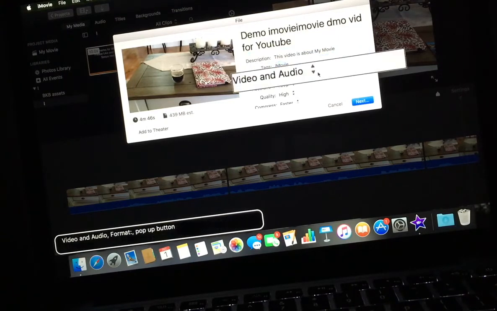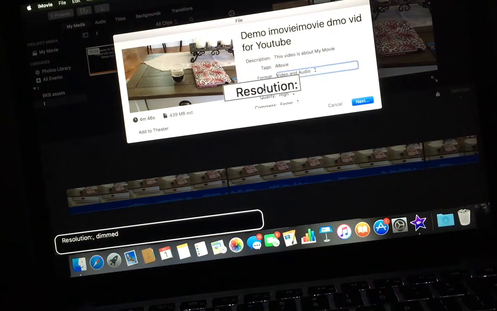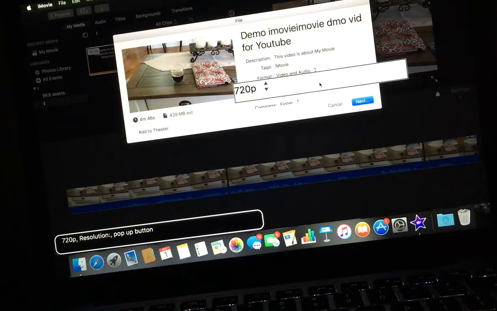Format: video and audio. Resolution: yes, we do, 720p. I'm going to leave it as that. Choose the video resolution. It's a pop-up button inside the scroll area. To display a list of options, press Control-Option-Space: 1080p. To stop interacting with this scroll area, press Control-Option-Shift-Up Arrow. But I've saved mine there as default.